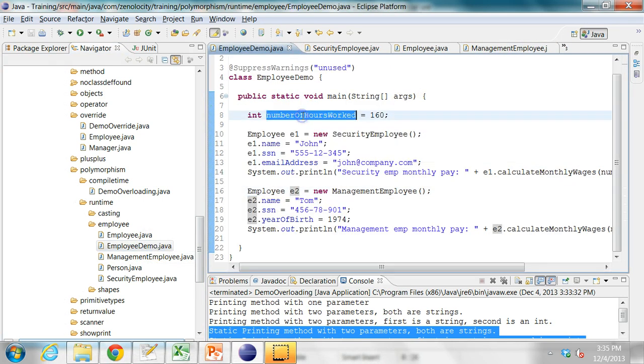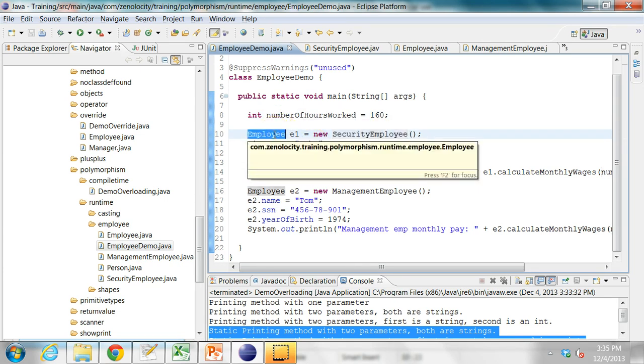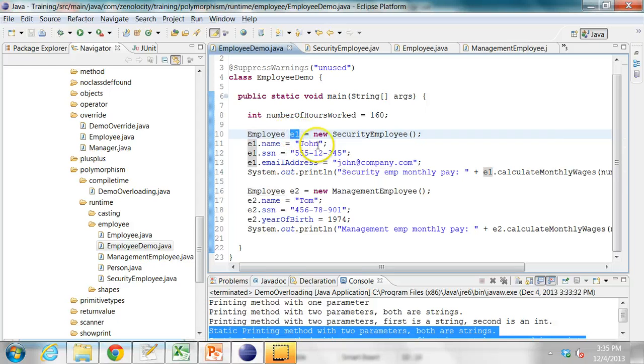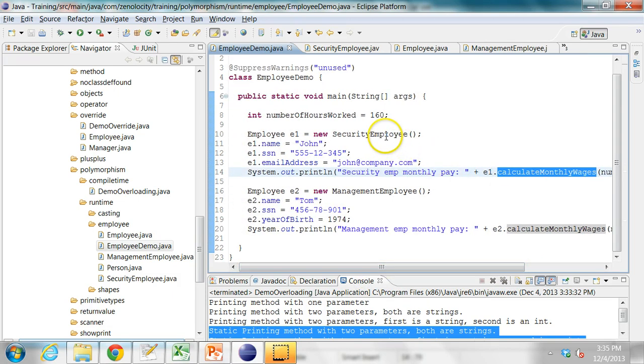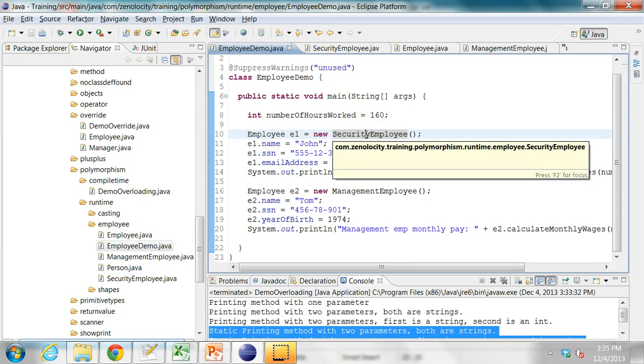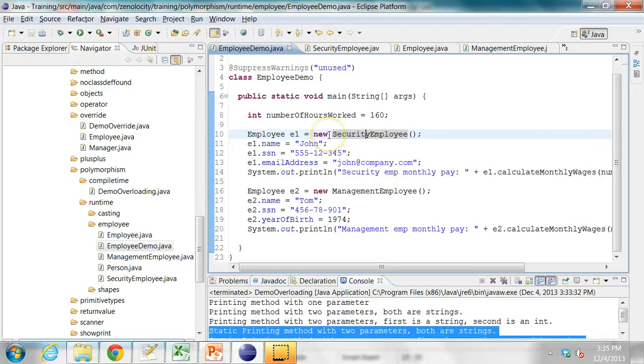So in this demo program, I have initialized the number of hours worked as 160. So I'm creating a security employee and I'm assigning it to an employee object called E1, and I'm setting the name, SSN and email ID, and then I'm calling the method called calculate monthly wages. First of all, notice that the security employee can be assigned to an employee type because every security employee is an employee. So in an inheritance you have an is a relationship. So when the right hand side type has an is a relationship to the left hand side type, the assignment is valid. So you can assign a security employee to an employee.